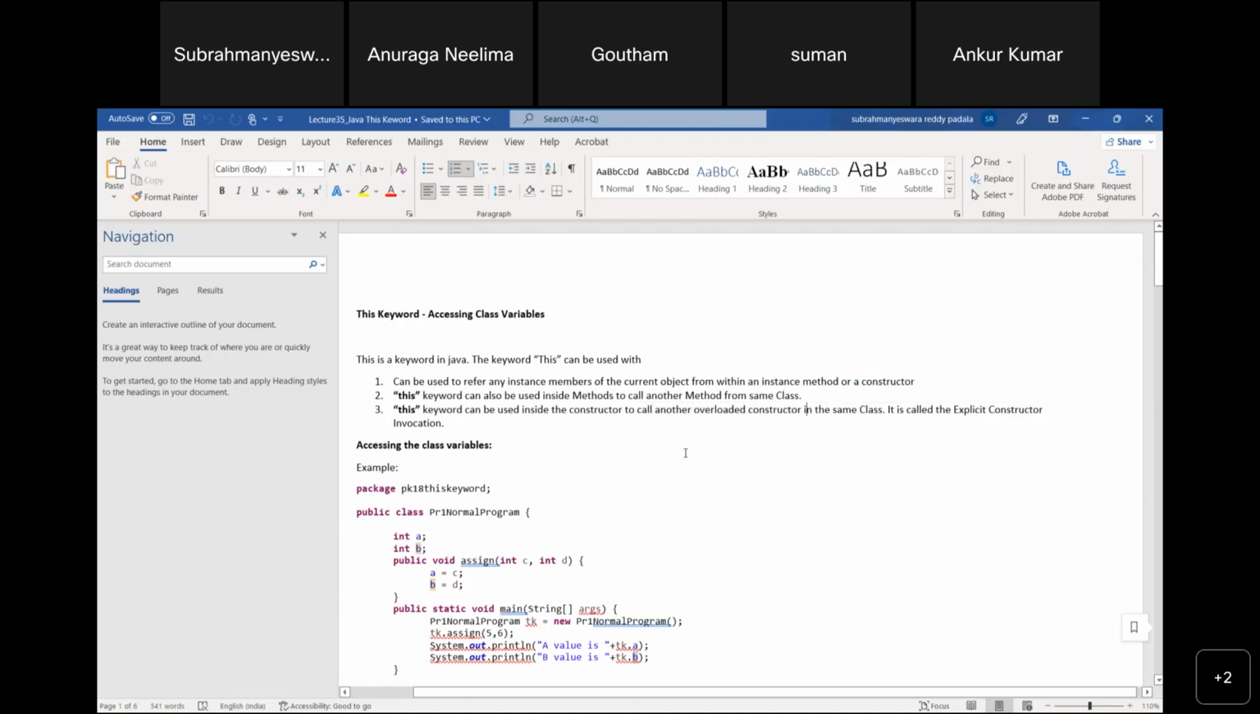Just remember that this means current class object. If you create an object, what are the things that you can do using an object? You can access the instance variables and the instance methods. So this is nothing but the current class object, and you can do the same things with it. It can also be used within constructors to call other constructors. But if you use this keyword within a constructor, it should be the first statement in the constructor.